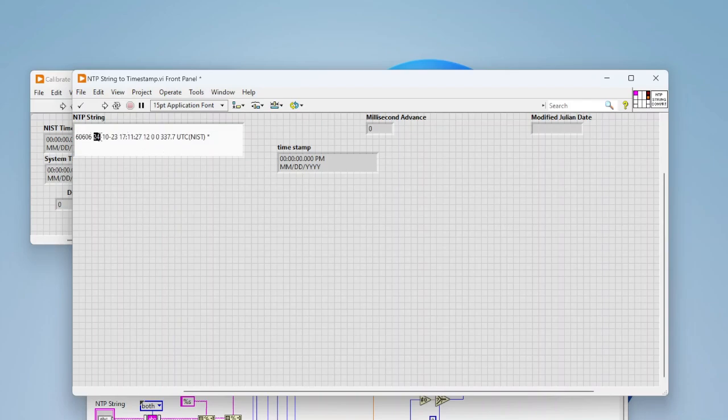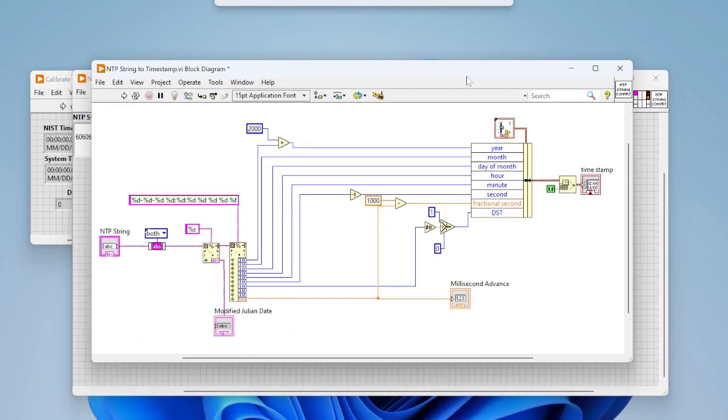So some of them are obvious, right? You've got a date here, you've got a time here. Some of these other characters are the health of the server. They indicate stuff about daylight savings time, stuff like that. So yeah, and then this VI would be all that you actually need to break apart that string into its individual components that we need.